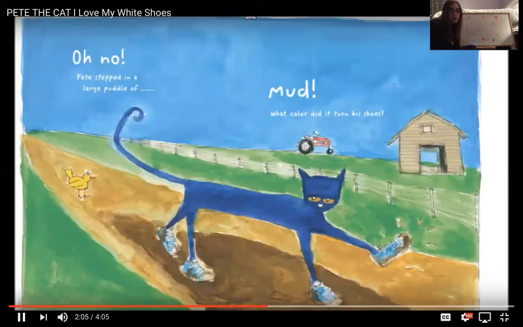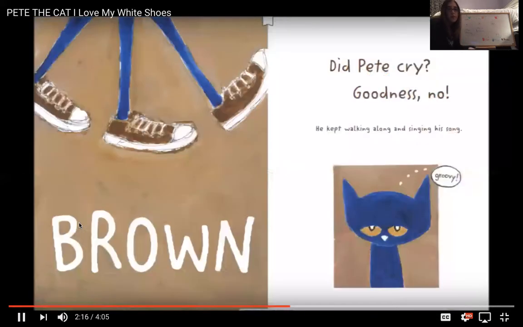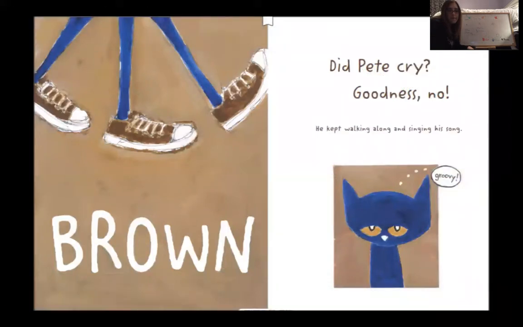Oh, no! Pete stepped in a large puddle of mud. What color did it turn his shoes? So what color do we think it turned his shoes this time? Brown. Good job. He stepped in mud, so it's going to turn his shoes brown. Right.